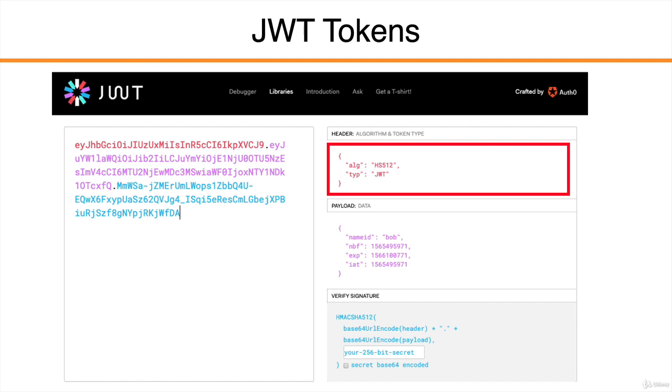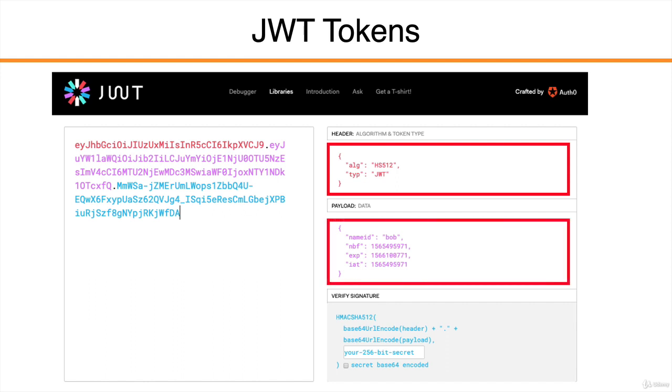And this tells whatever's going to verify this signature what algorithm was used to encrypt the signature. And we have a type in there which says JWT because this is a JSON Web Token. In the pinky purple part of this string is the payload. What are we going to send back inside this token?